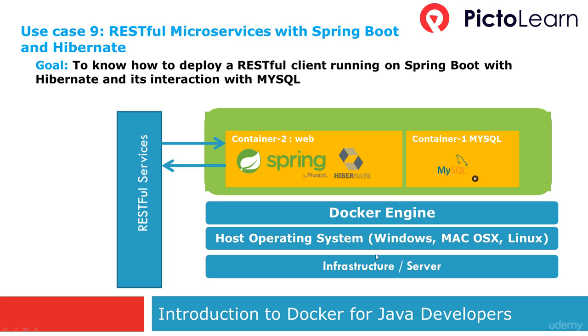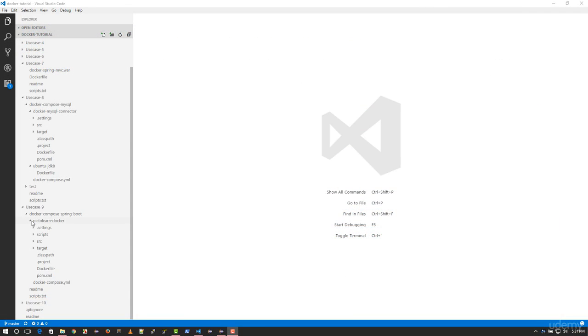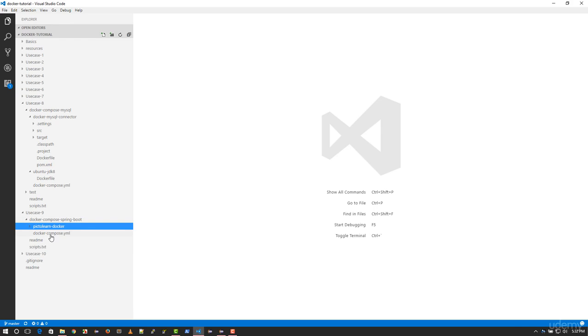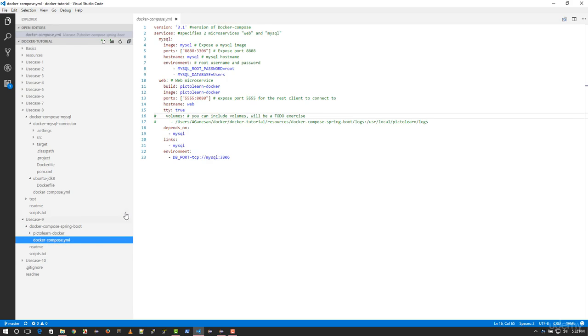So let's see how that can be done. Now let's open Visual Studio Code. Let's navigate into use case number 9. As you can see, I have use case number 8 open as well. This use case has basically a YAML file and it also has a Java project. So let's go through the YAML file.